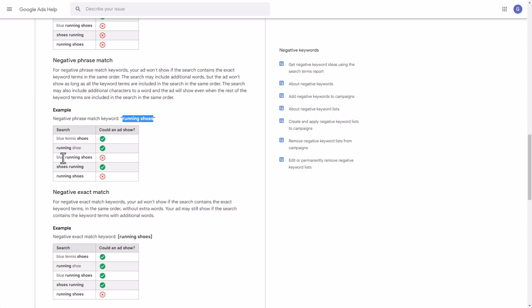This search term, blue running shoes, now the phrase is found here, running shoes, so the ad is blocked. Shoes running, because the order of the words is different and it doesn't contain running shoes, is not blocked. So this is the fundamental difference between phrase match and broad match when it comes to negative keywords. And then here's a final search term, running shoes, which matches the negative phrase running shoes, so that's why the ad doesn't serve.